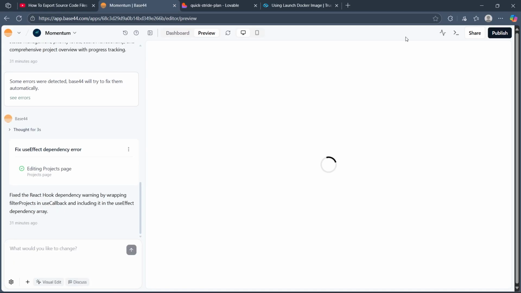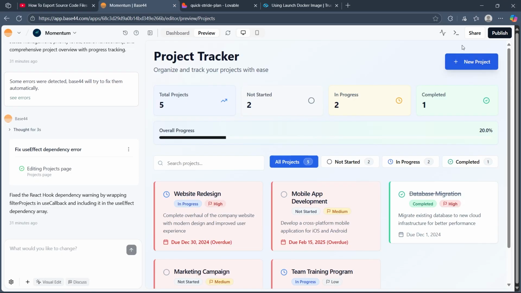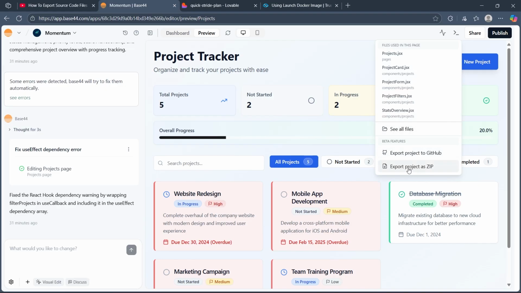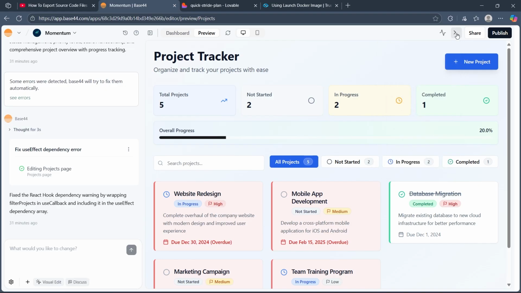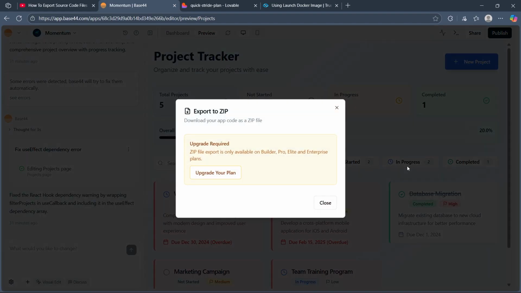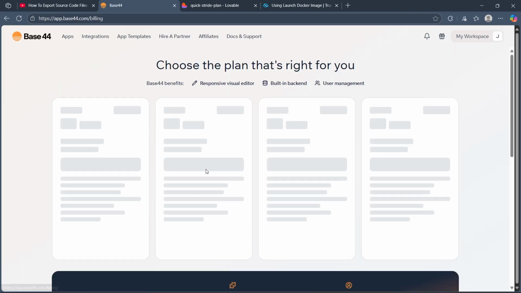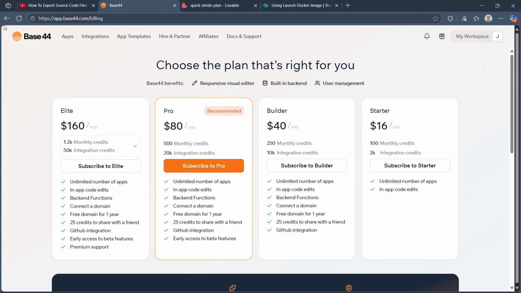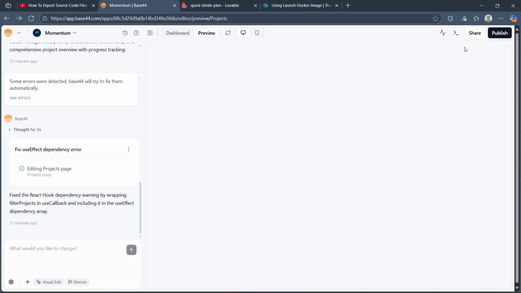Now, in order to export the source code files for this app, I'll have to simply click on this icon and choose export project as zip. So this is the icon that you'll have to click on. Choose export project as zip, then upgrade your plan. So zip file export is only available on Builder, Pro, Elite and Enterprise plan. So click on upgrade your plan, upgrade to any plan that you want and you can easily download it.